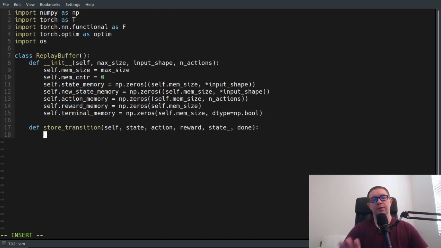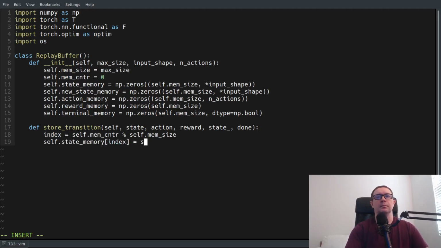Next, we need an interface function to store new memories in the buffer. And the first step in that is finding out what is the position of the first available memory. So we just take the modulus of the memory counter with the mem size. So when we completely fill up the buffer, we will go ahead and loop all the way back around to the beginning and start overriding our earliest memories. And then we just go ahead and insert the relevant data in the appropriate array.